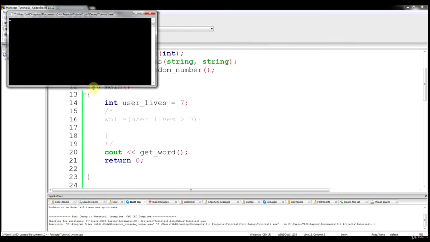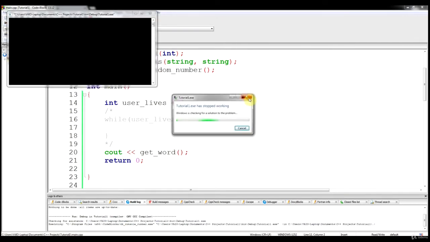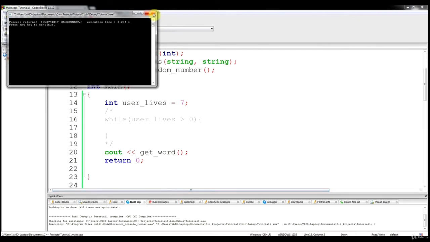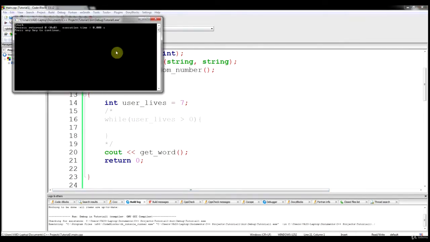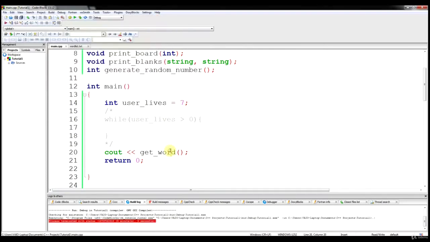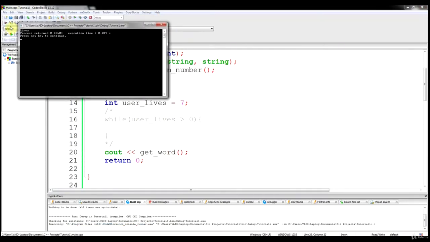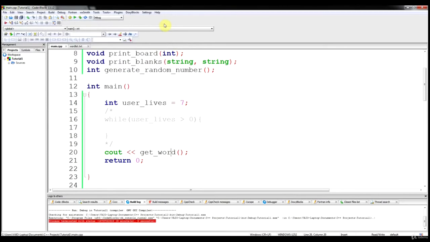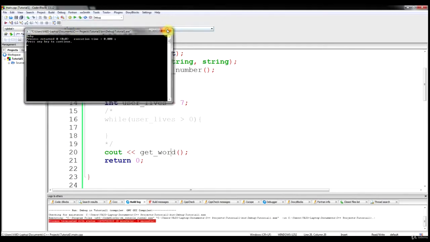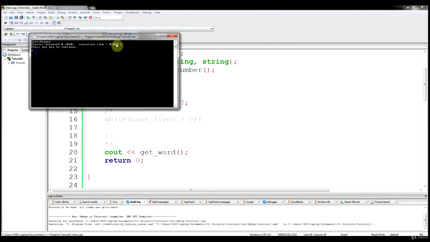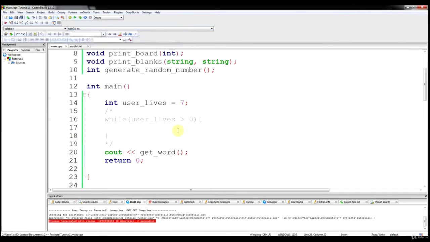If we run it again, oops, we get the word truck. And now we get the word Linux. So you can see we're getting new words every single time. Ruby, all from our word list. Grasshopper. And that's how our Hangman game is going to function. It's going to grab random words from this word list.